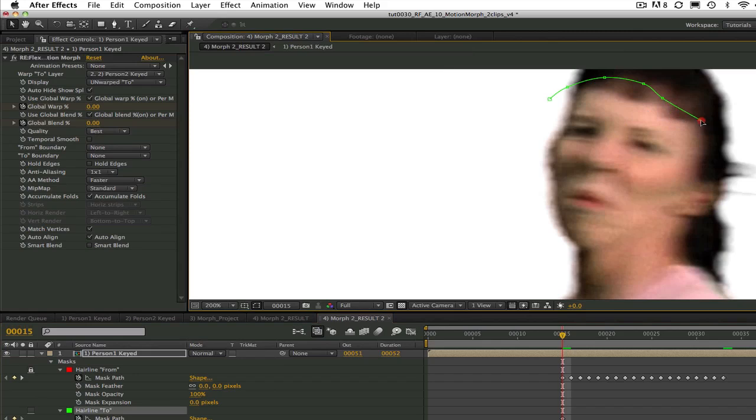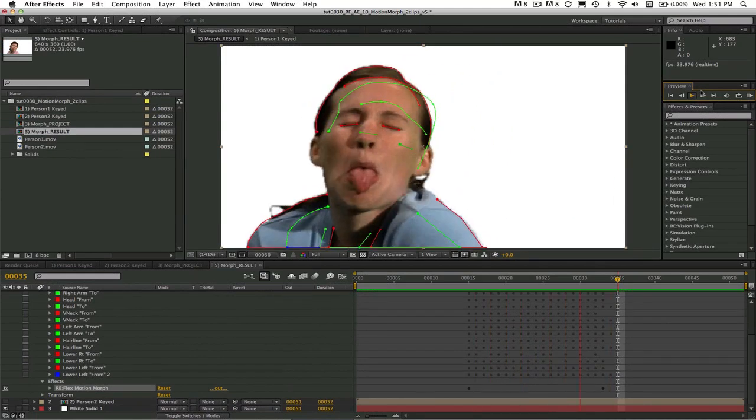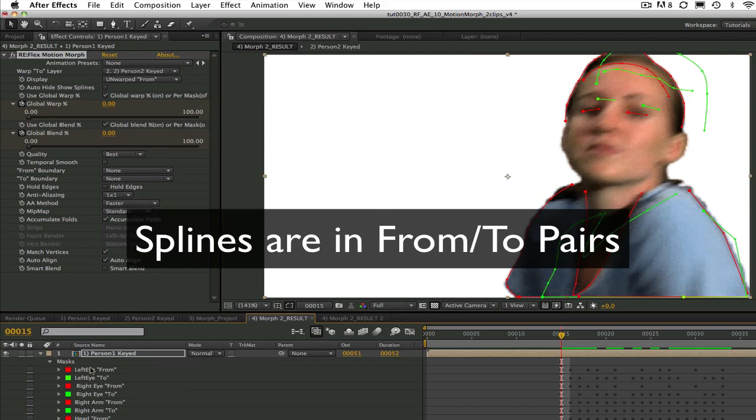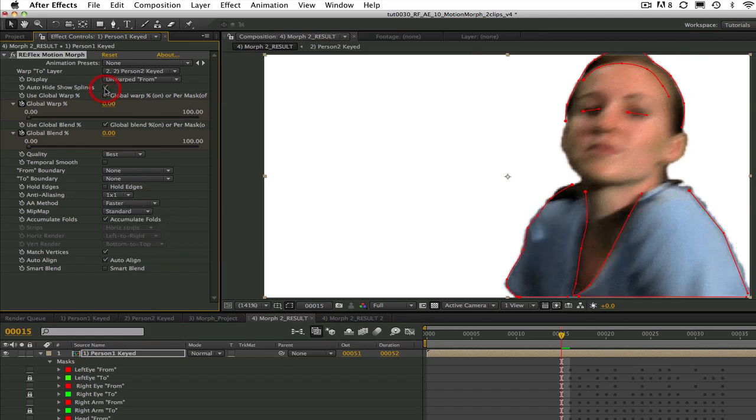Now we can go ahead and set up the rest of the splines to match the rest of the features. Now that all the splines are set up, I just want to recap. The splines are in from and to pairs, and if you toggle the auto hide show splines, you can see the from and to pairs together or on their own. Also, another way to remember is that the from splines are all the first of each pair, and the to splines are the second spline of each pair.